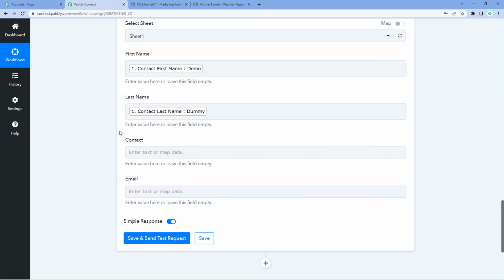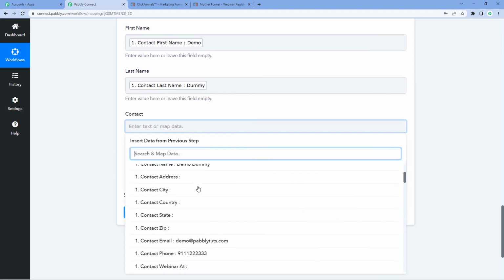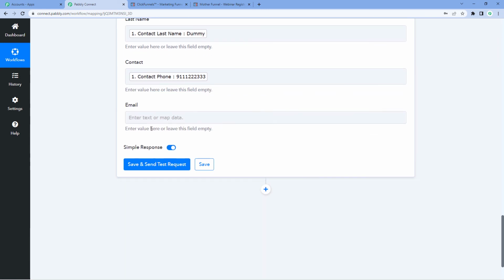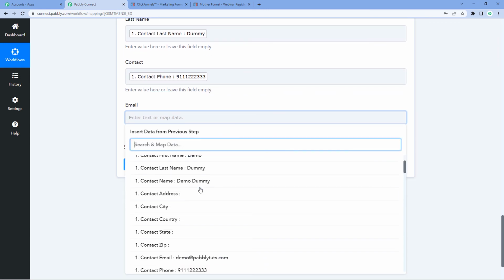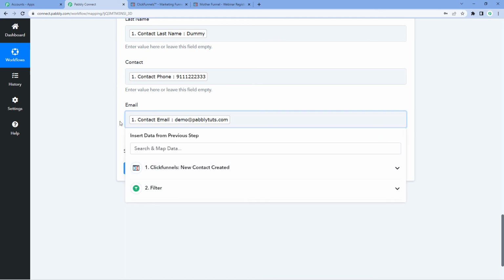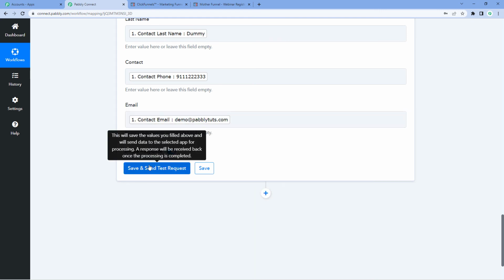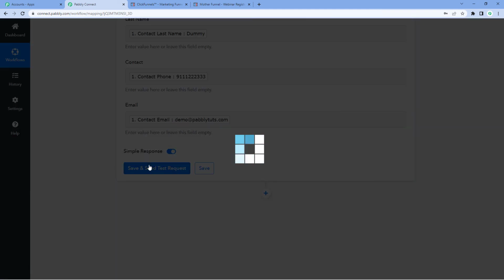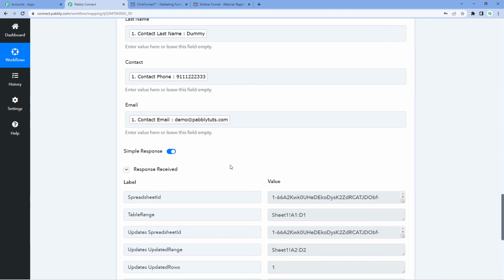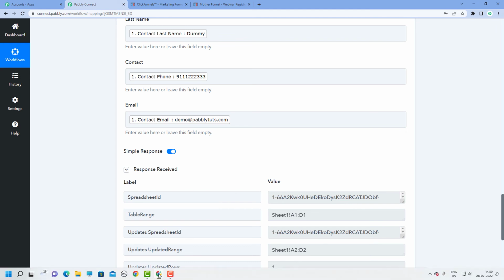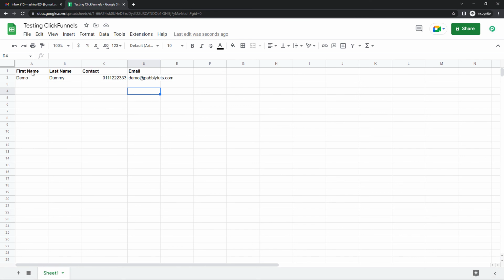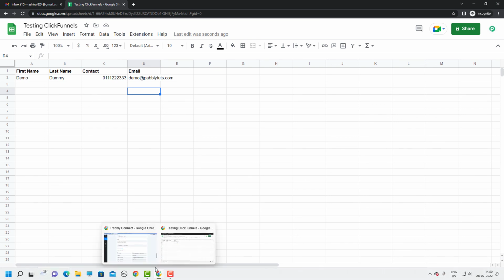Here you can see dummy. For the contact, again, we will scroll down and here is the contact. Similarly for the email ID, scroll and you will see the email ID of the person who signed the form. Now let us save and send test request. And it says response received. So now let us go to our Google Sheet that we had created and see if these details are added there. And you will see first name, demo, last name, dummy, contact and email ID. These details have successfully been added to our Google spreadsheet.